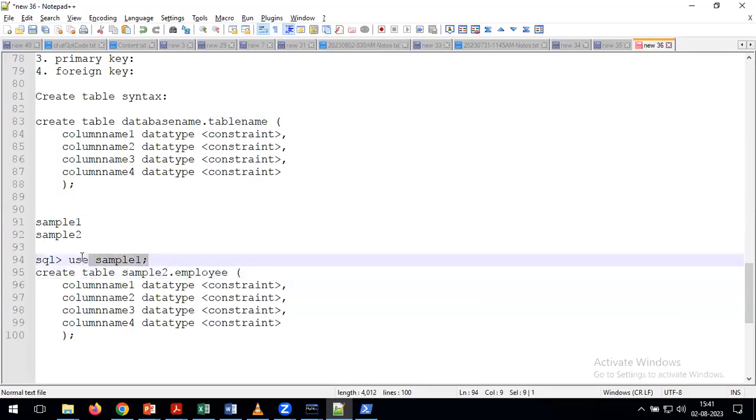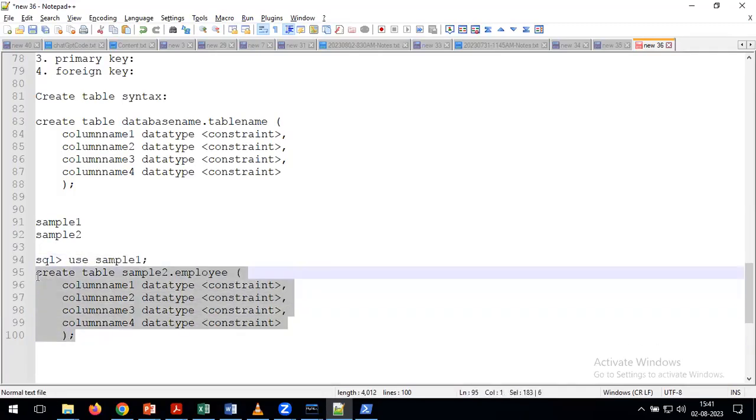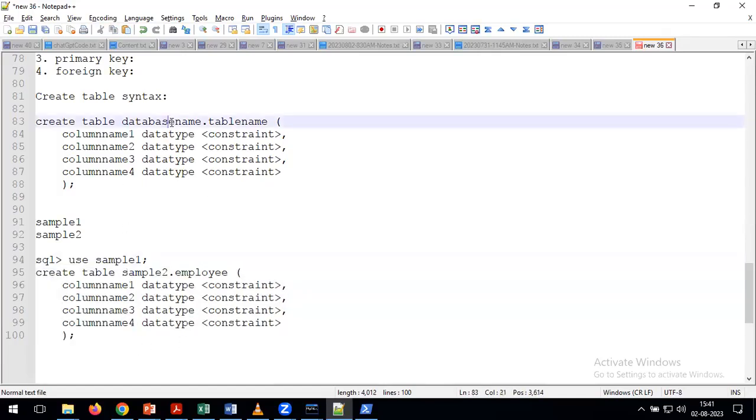Actually, you are working in which database? Sample 1. Now, you tell me, if I run this query, in which database will this table be created? Sample 1 or sample 2? It will be created in sample 2, because clearly I'm saying database name dot table name. Because of that, whichever database you are working in, the table will be created only in the database whose name we give here. Otherwise, the table will be created in the current database, which will have a wrong impact on our real-time system.